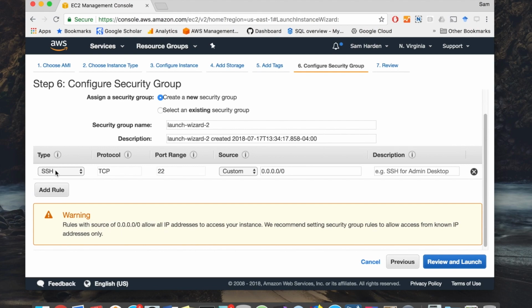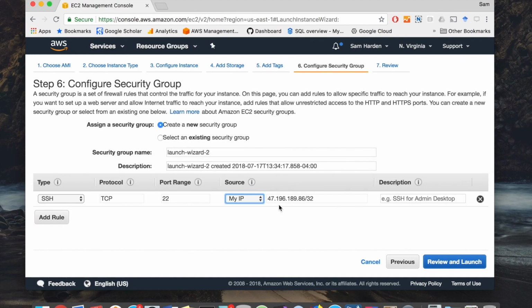It automatically brings up the SSH type of connection. SSH is how you get into the actual command line of your EC2 instance, and we're going to be doing this in a little bit. But what it defaults to is the all zeros IP address, which is shorthand for letting anyone anywhere access your EC2 instance as long as they have the appropriate password. We're going to change that and put it at my IP address, and this automatically reads the IP address that you're using to access this.